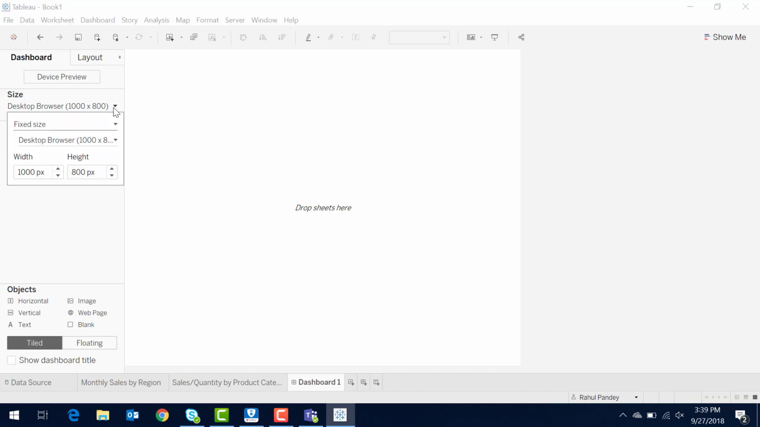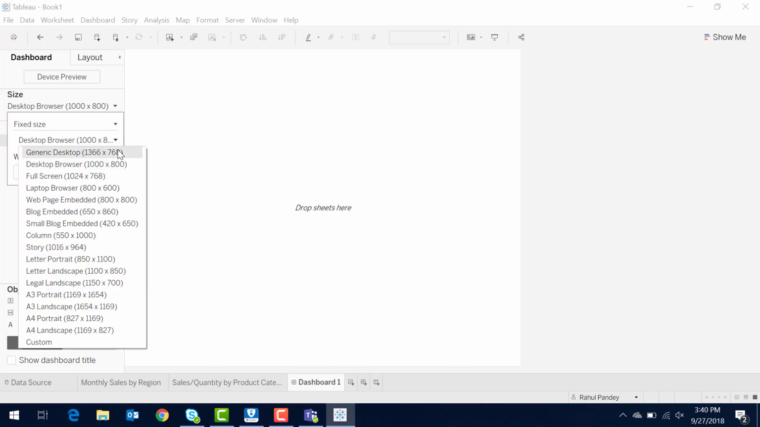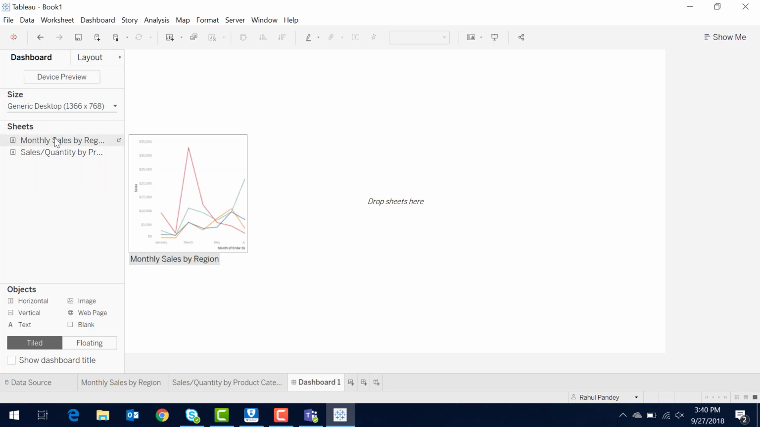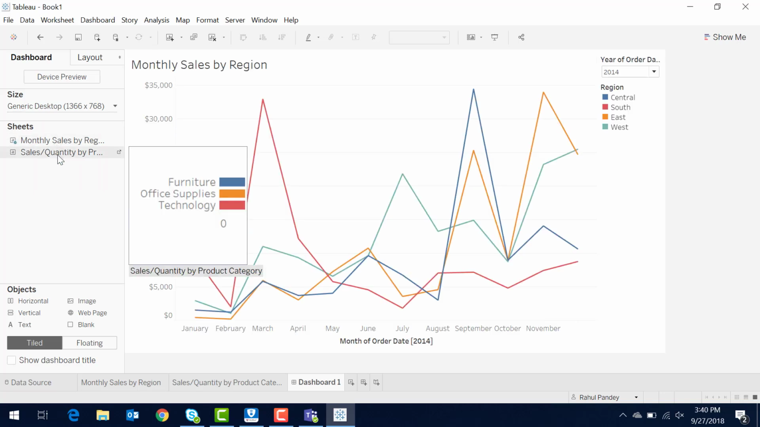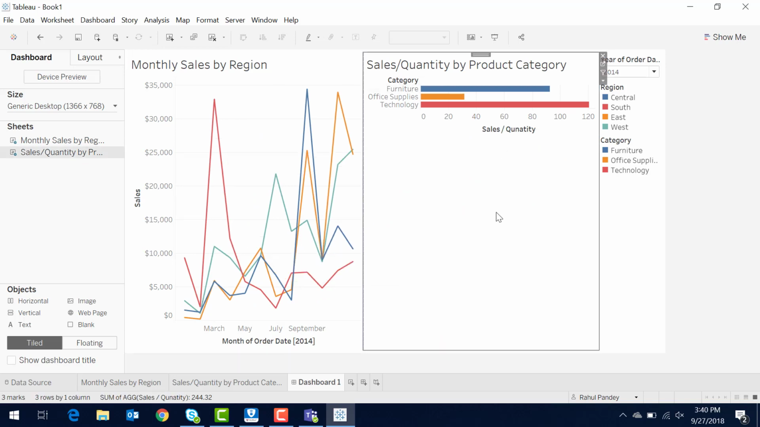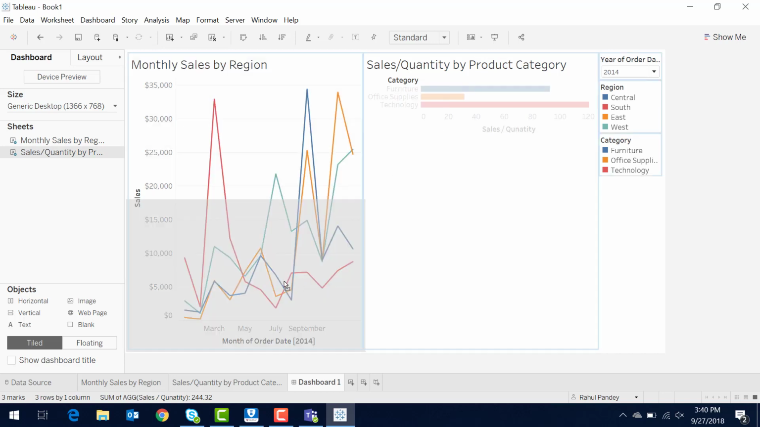You can change the size of the area for where you pull in all your visualizations. So we'll change it to a little bit of a larger screen. And now we can double click on these sheets, or you can drag them in, and you'll have whatever sheets you were working on before. We can see both of them. You can drag them around the screen to put them where you want, which is pretty nice.